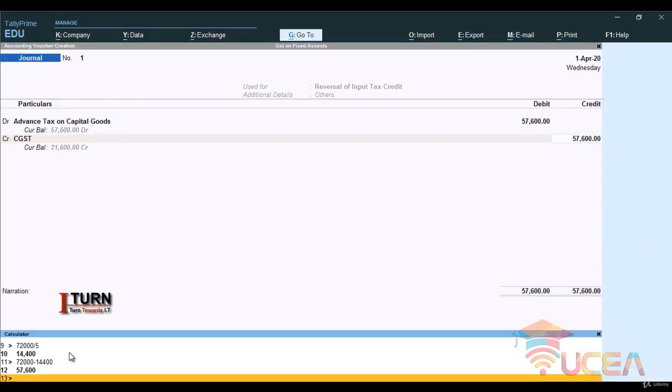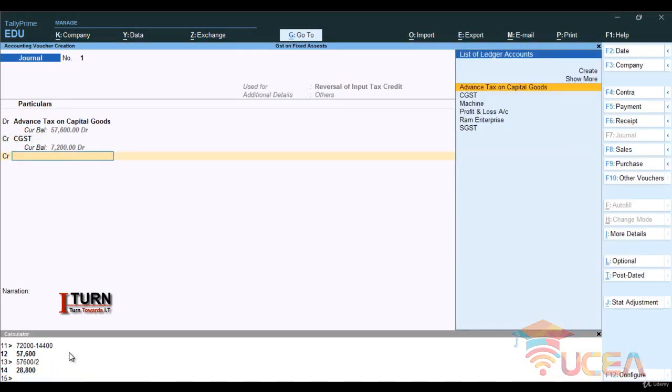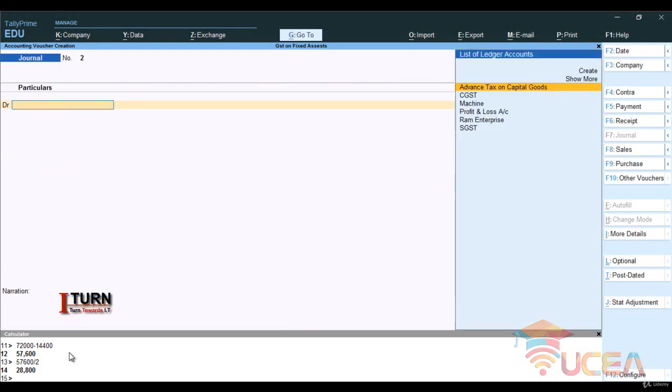No need to worry. Alt C, we have opened the calculator once again. 57,600 divided by 2, 28,800. Now in the credit part again we are going to select SGST, and automatically the rest of the amount will come, that is 28,800, and that's perfectly good also. Okay, go ahead and save it.